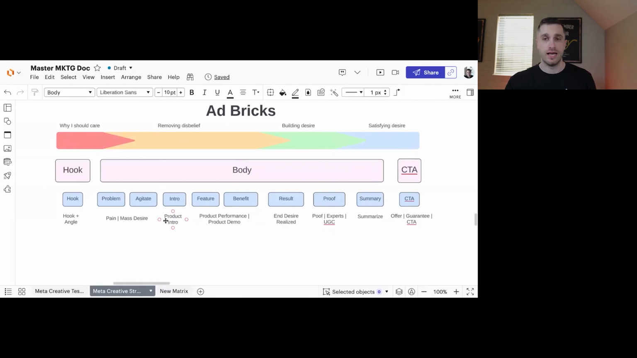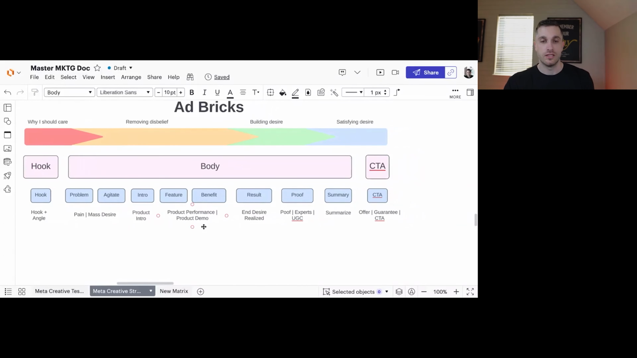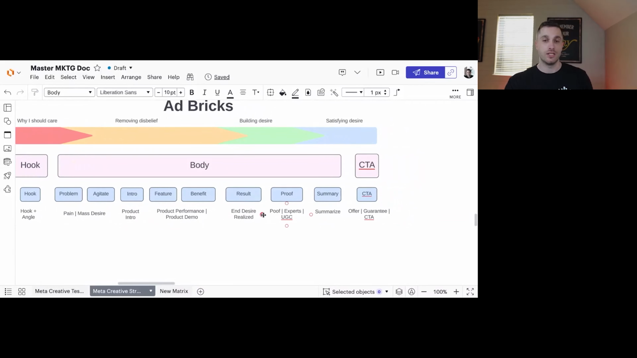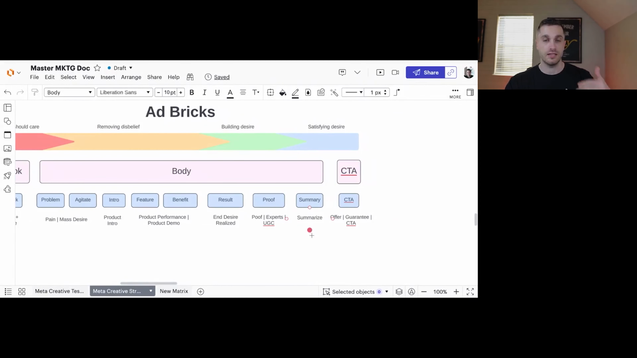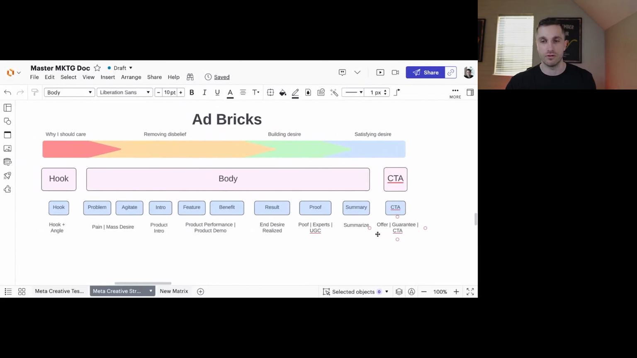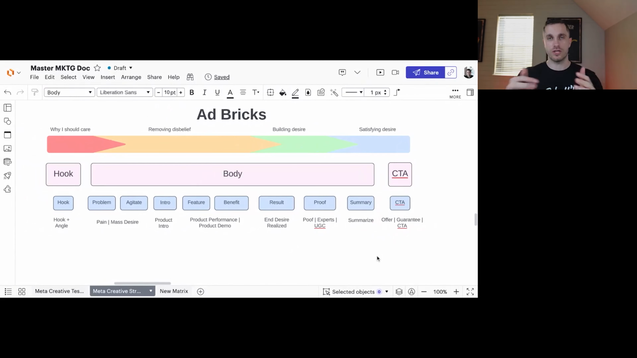But very simply, a video has the hook and the angle. Then you have some section where you are identifying the pain or talking about the mass desire. Then you have an introduction to the video. Then you have a component where you are doing the product performance or the product demo, demonstrating the product. You then reveal the end desired result of using that product, show some kind of social proof, whether that's other people using it, it can be reviews, it can be many different things. Summarize again what they get from it, and then an offer, a guarantee, or call to action. So those are the components of what we call ad bricks or creative bricks.